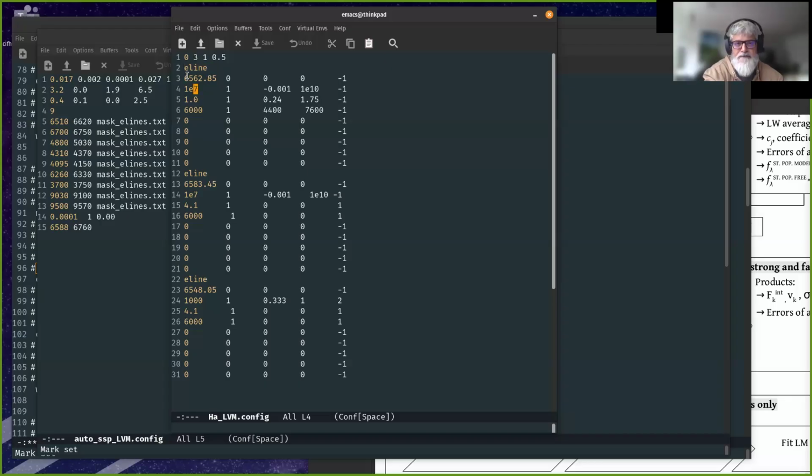And then the first column is the guess values. The second column is a parameter flag, 0 or 1, indicating if this parameter is fitted or not, or left fixed. The third and fourth are the range. And the last one is a flag indicating if this parameter is fitted freely or if it's linked to the same parameter of another emission line.